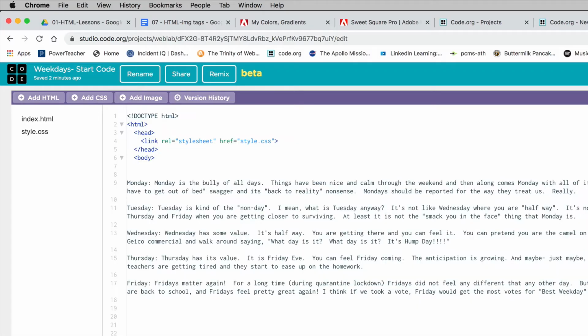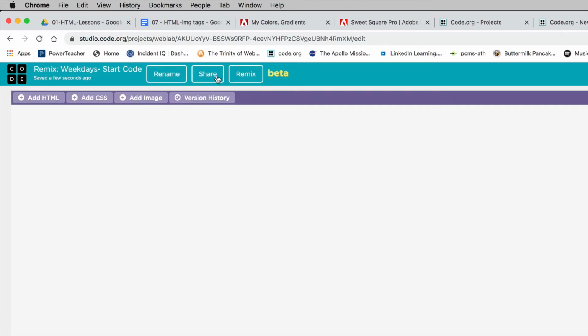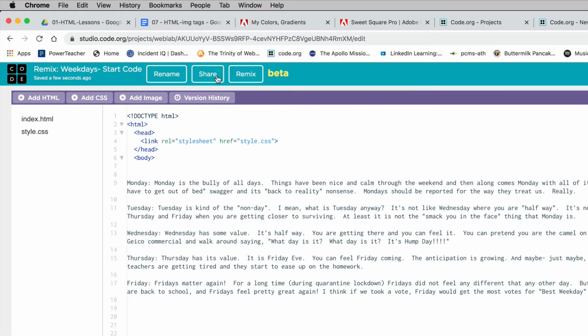That will open up a code.org window, but this is code that I put together, so you're going to have to click Remix because you cannot automatically edit code that I wrote, so you always have to remix it before you can start adding tags or making changes. All right, so here's what we've got.